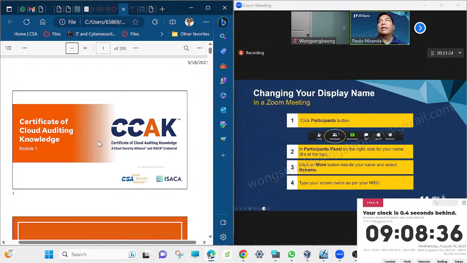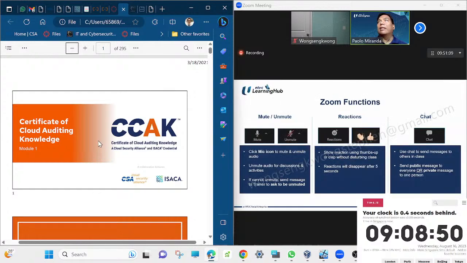Okay. And then some of the Zoom functions that you need to know about. This is how you change your name as per your NRIC name. So just go to your name and then right click on it. And then other functions, of course, the mute, unmute, reactions, to give a thumbs up or raise your hand. These are some of the basic things, hopefully, that you learned to master during the pandemic. And then you have the chat functions.